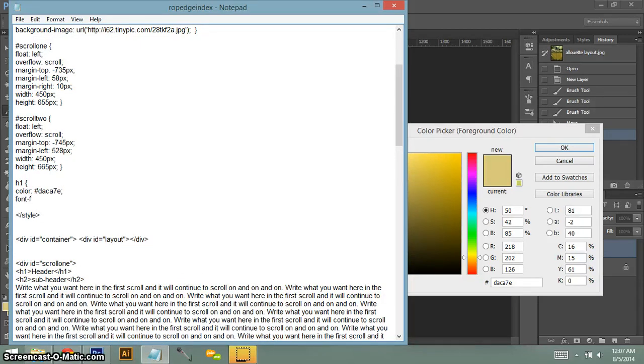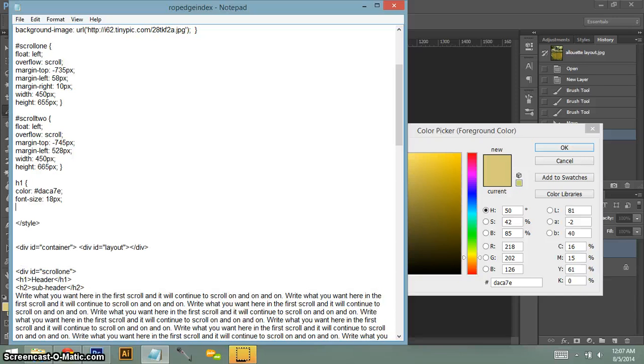You come here, you put your font size. To change your font size, it's font-size, colon. And basically you are using pixel sizes. I'm going to do 18 pixels for my main header. Text-align. This will align your text. You can do center, right, or left align for headers. I'm just going to work with centered.